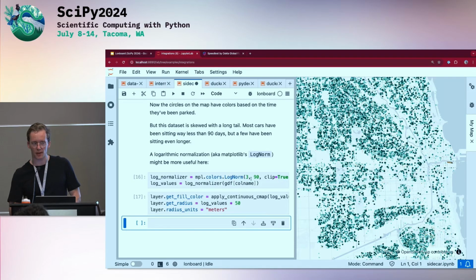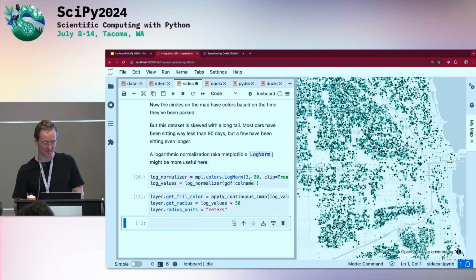All of these examples are on the repository. As long as you have Sidecar installed, they should be pretty easy to run. But I think that's a good place to stop for questions.